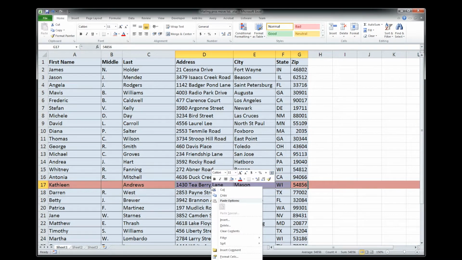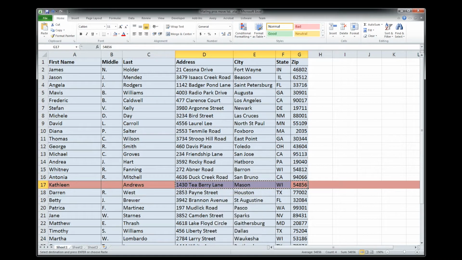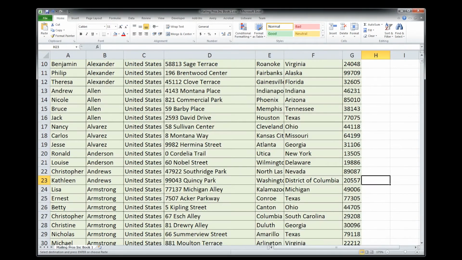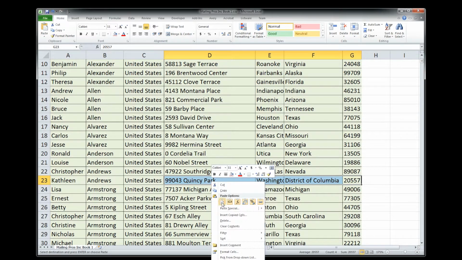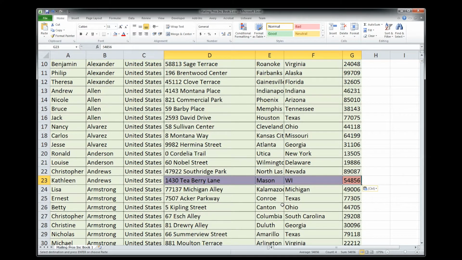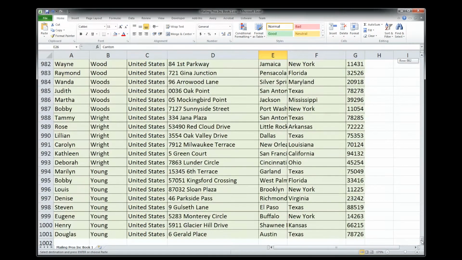right-click and select Copy, then go back to my original mailing list and select the cells I want to replace. Then, right-click and select the first simple paste. There. If I scroll down to the bottom, we can see that the list has not shifted.